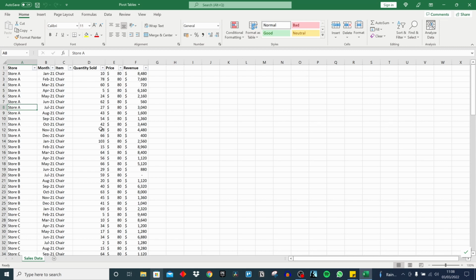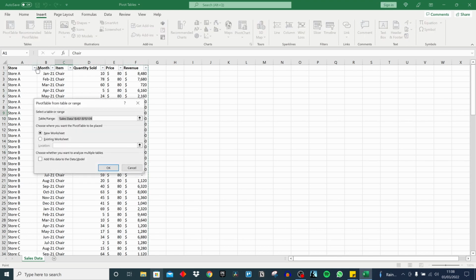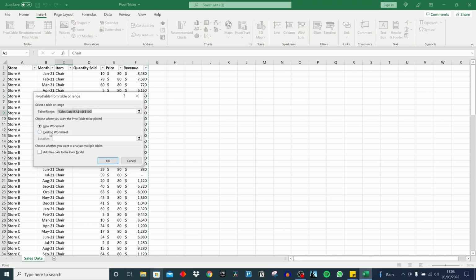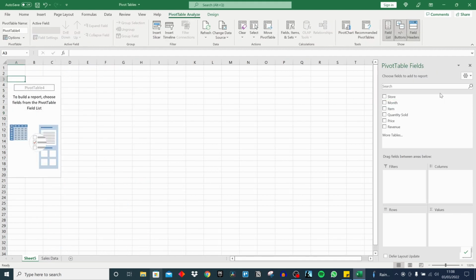So to insert a pivot table, you just need to make sure you're selected anywhere in your data set. Come up to the Insert ribbon and select Pivot Table. You now have the option to select New Worksheet, which is the default option, or Existing Worksheet, and then you can specify where in your worksheet you want it to go. I'm going to go with New Worksheet, and then we have a new worksheet that appears just like this. So I'm going to rename this to Pivot Table.